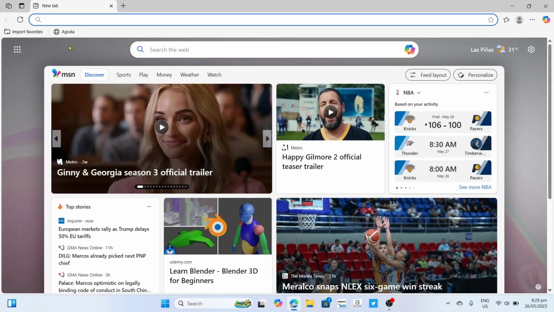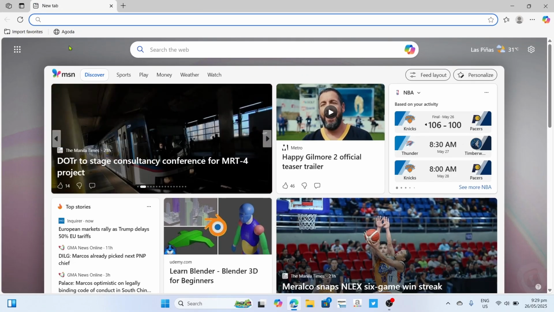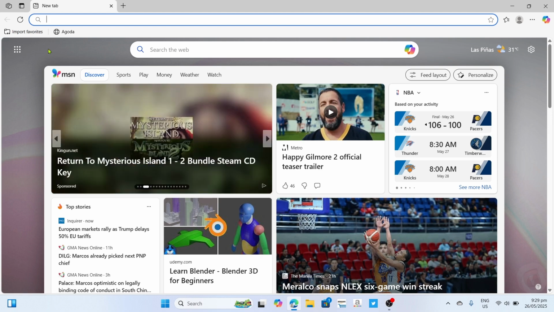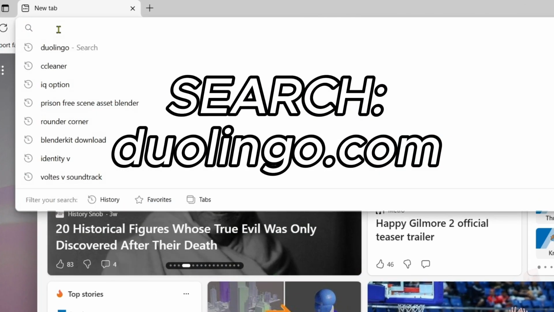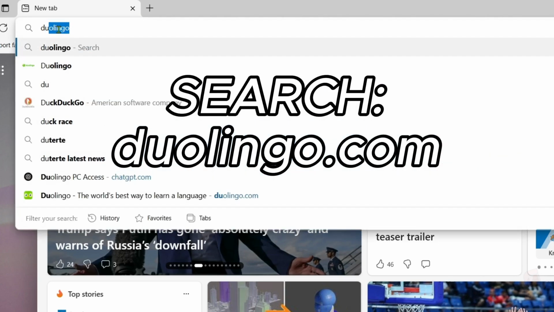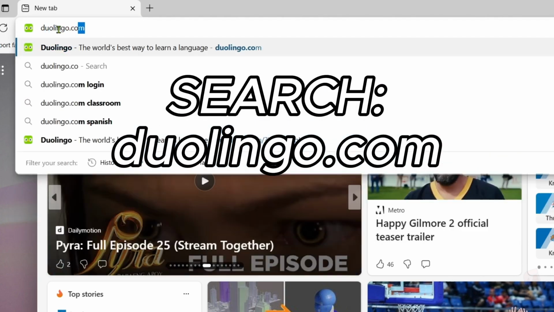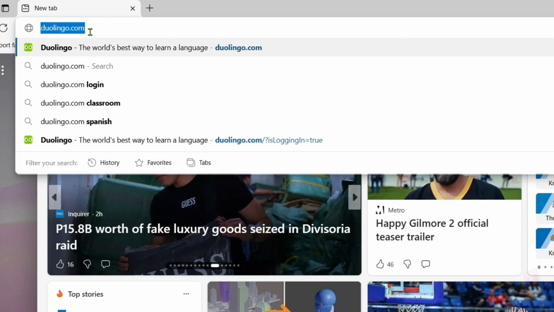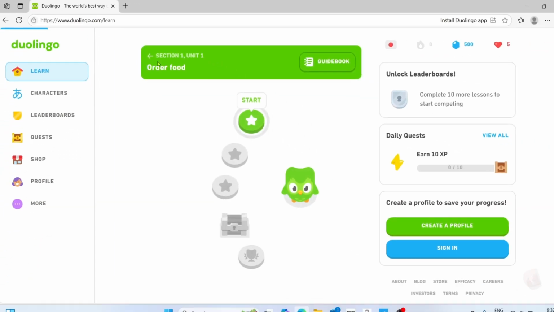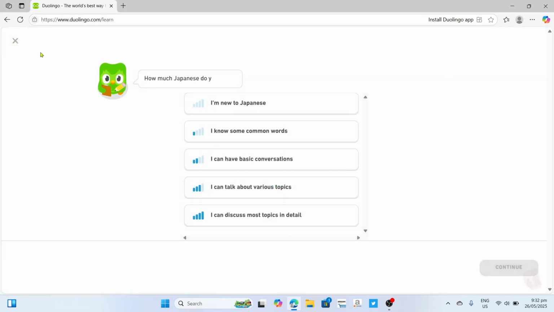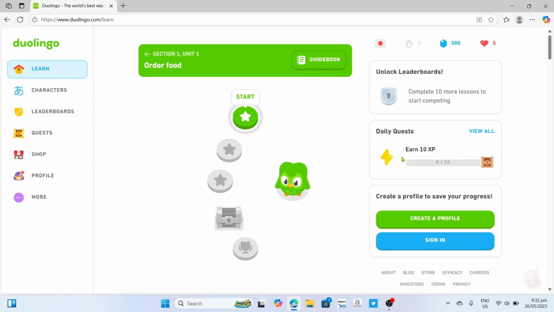And once you're on your Microsoft Edge, next, you will need to go to the official website of Duolingo, since that's where we can download the app, so just search for Duolingo.com on your search bar. And now that you're on the official website of Duolingo, let me show you how to download the app.